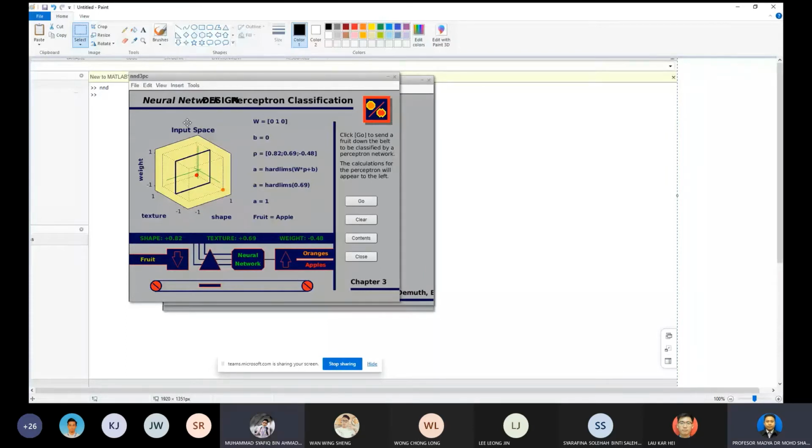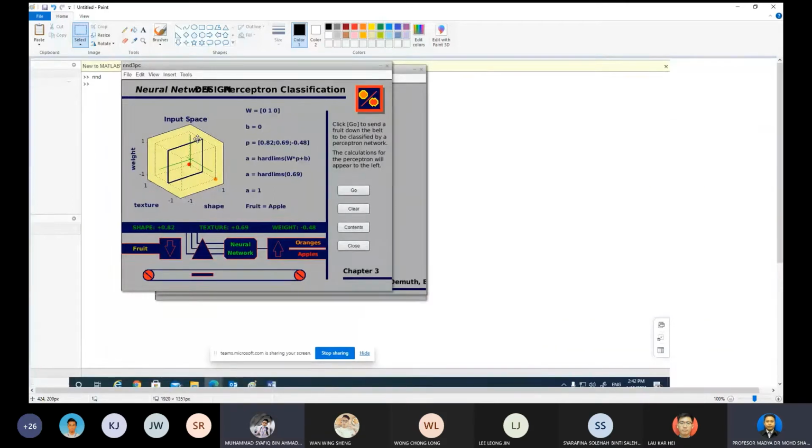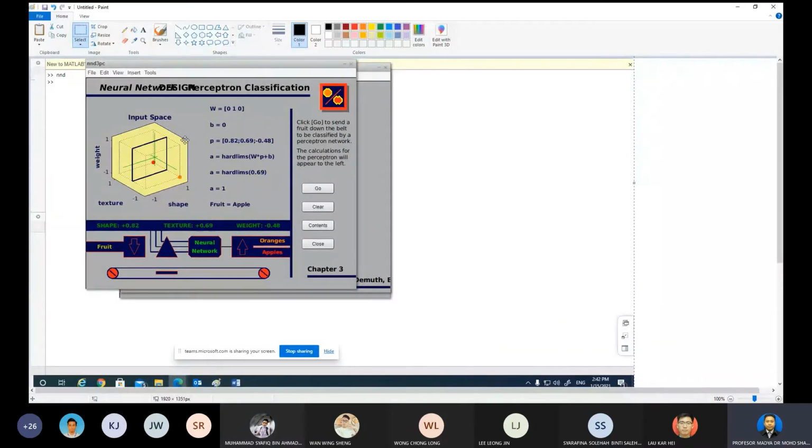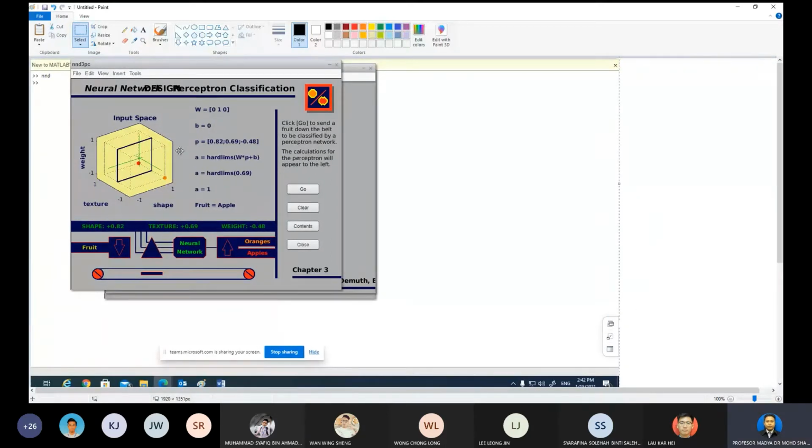Maybe you can try online. If you want to see the demo, you can try online first. But for online you have to enter your UTM email, based on the UTM email. For example, I want to show you here.